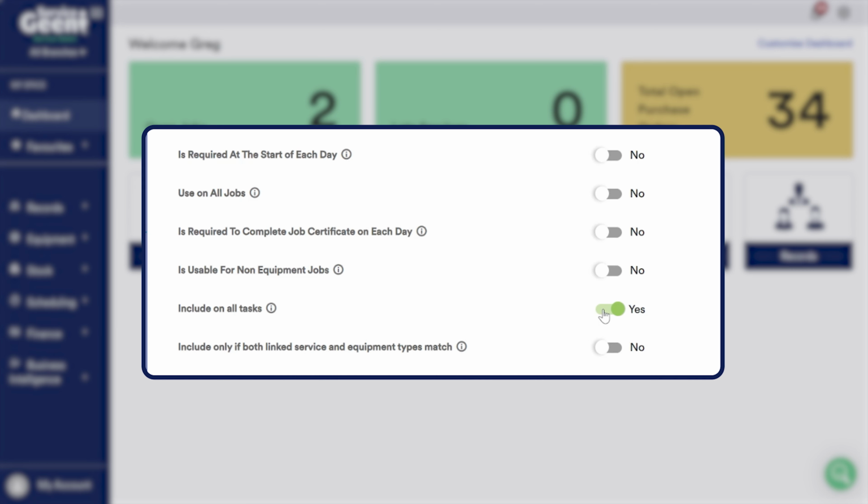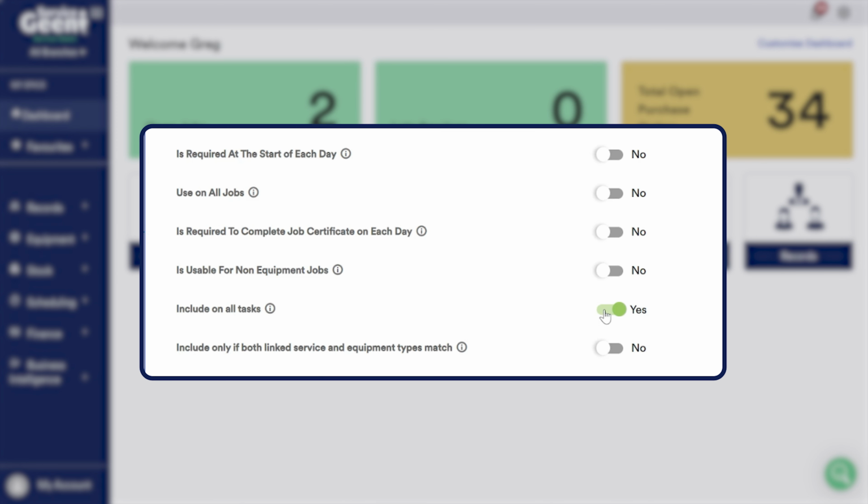When this is active, the check sheet applies to all newly created tasks. If a job has forms marked as not compatible, the system will display the additional forms anyway, so the engineer still has access to them.